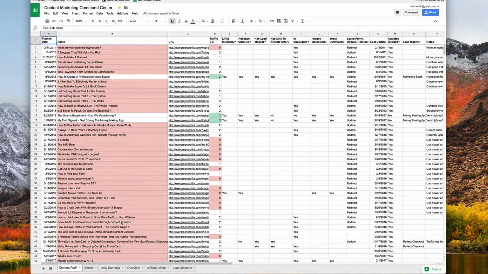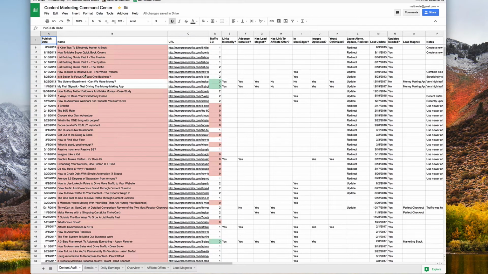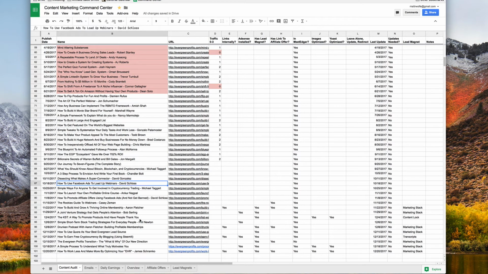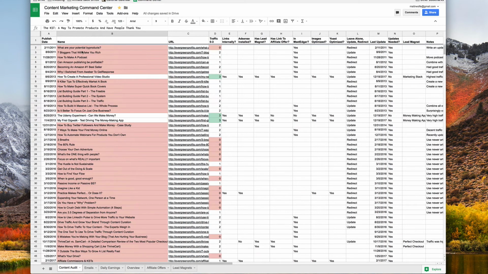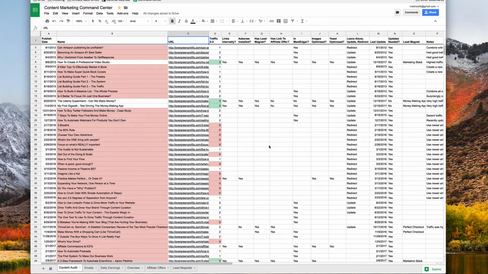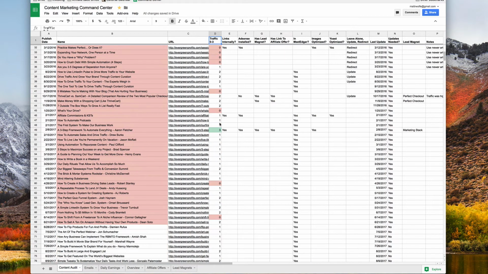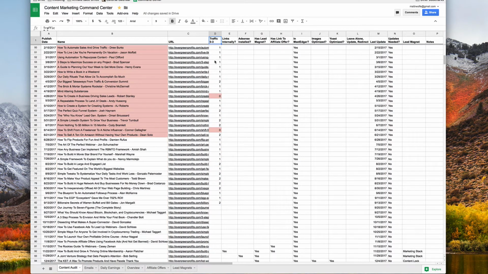So the content marketing command center has a database of every single post that's on our blog. Everything you see here is a piece of content on our blog. We've got the date it was published, the title of the post, and the URL of the content. And then I give it a traffic ranking of 0 through 3. The 3s are the highest trafficked pages on our site. The 0s are basically pieces of content that are getting no traffic right now. So we should probably go through and optimize them and figure out how to get new traffic to them.